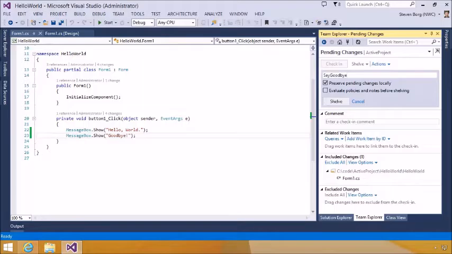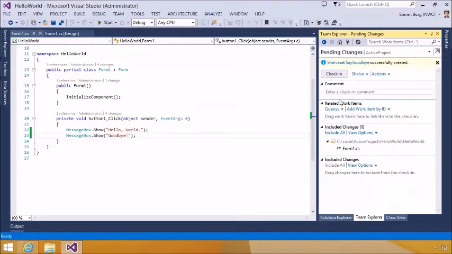You can add spaces in here. I'm not going to use any spaces. And I'm going to shelve that. What that does is it puts it out on the server. And if I drop my laptop or whatnot, I could always get this information back. But that shelf set is now successfully created.